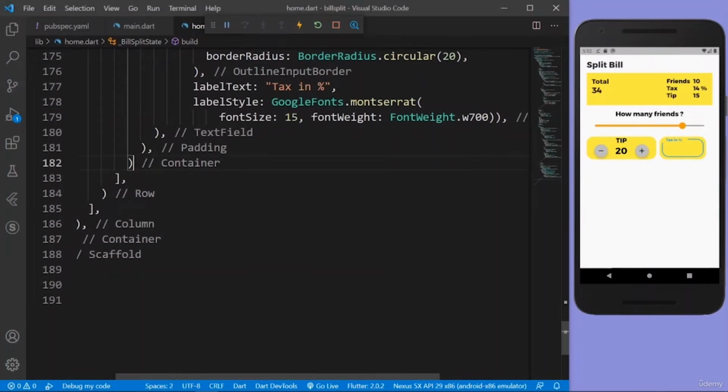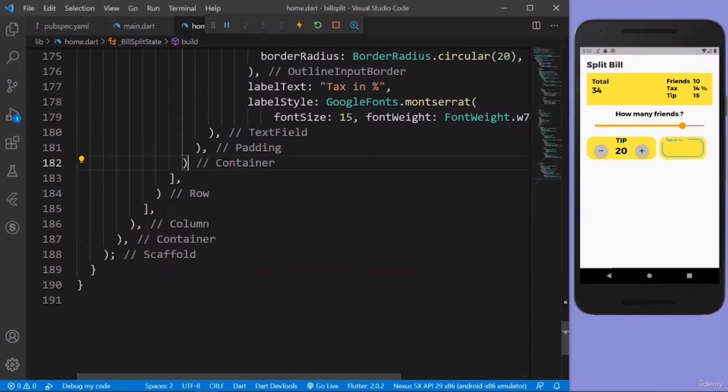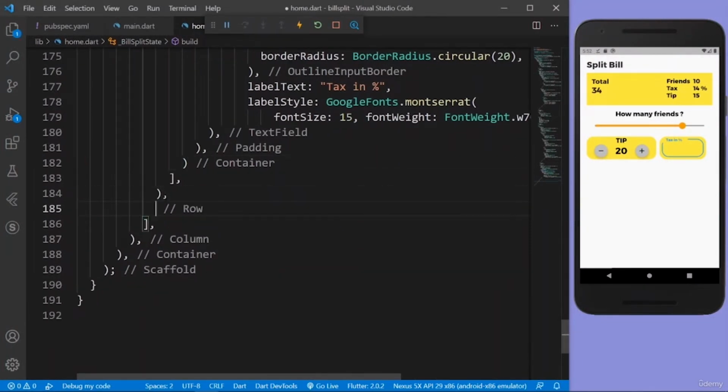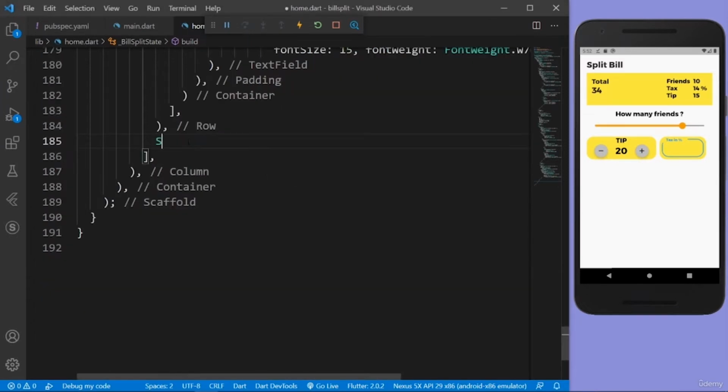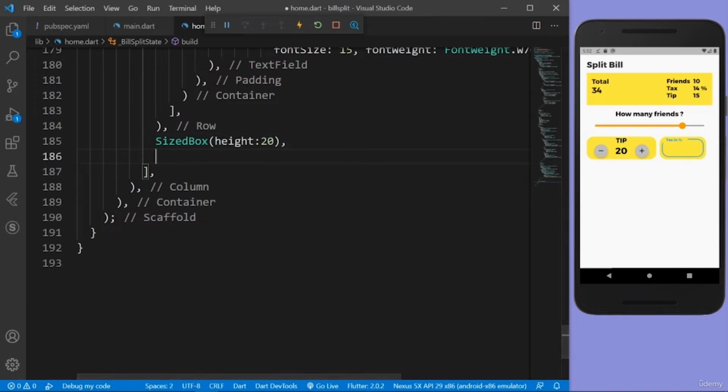So after this row, which is actually in a row, we're going to come out of the row and give a sized box. So I'm going to give some spacing. I'm going to say sized box, height 20 pixels. And what I'm going to do now is create, let's actually think.